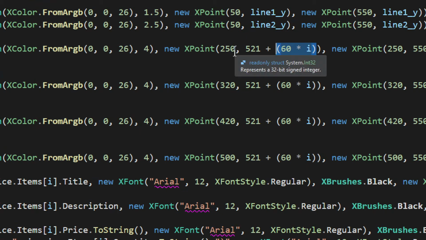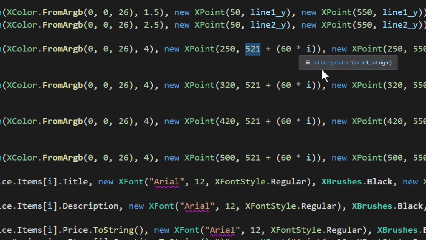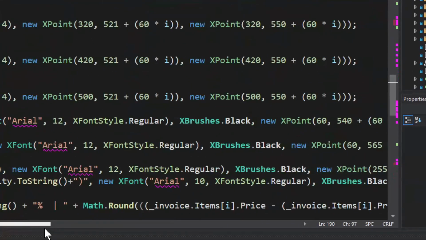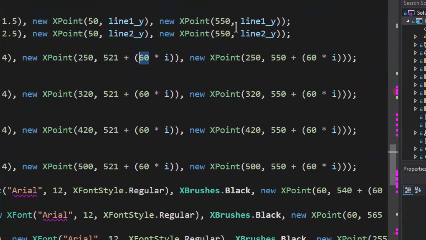So this one starts from the left, 250, right? And then it's 521. The original size will be 521 because it will add 60 times 0, which is 0. But on every cycle, it will be increased by 60. It will be multiplied and increased like that. So this takes some time to work out and see if things are actually matching, but it does work out in the end.